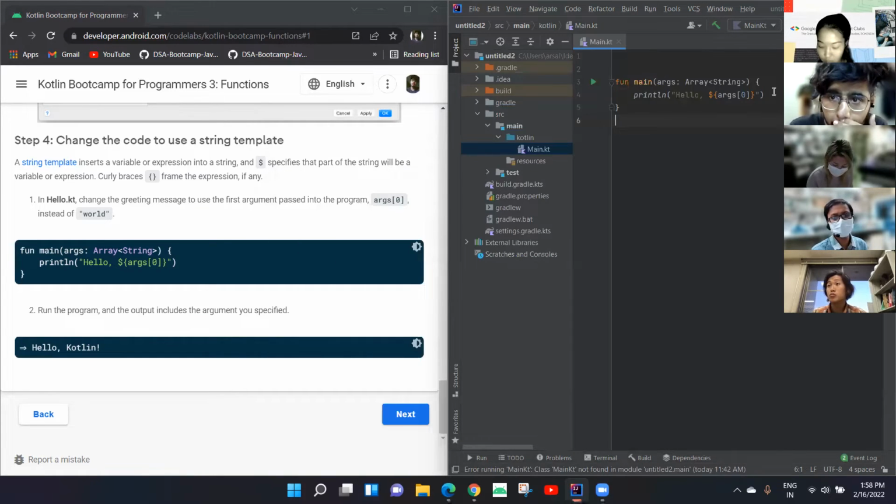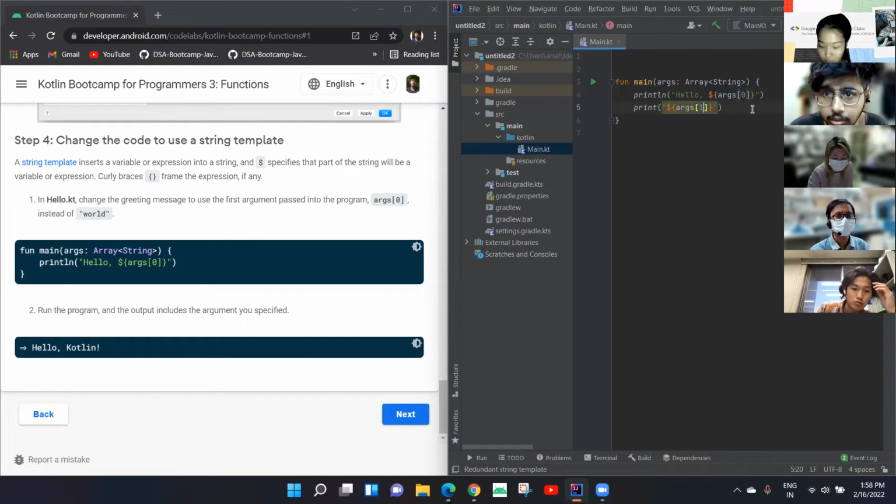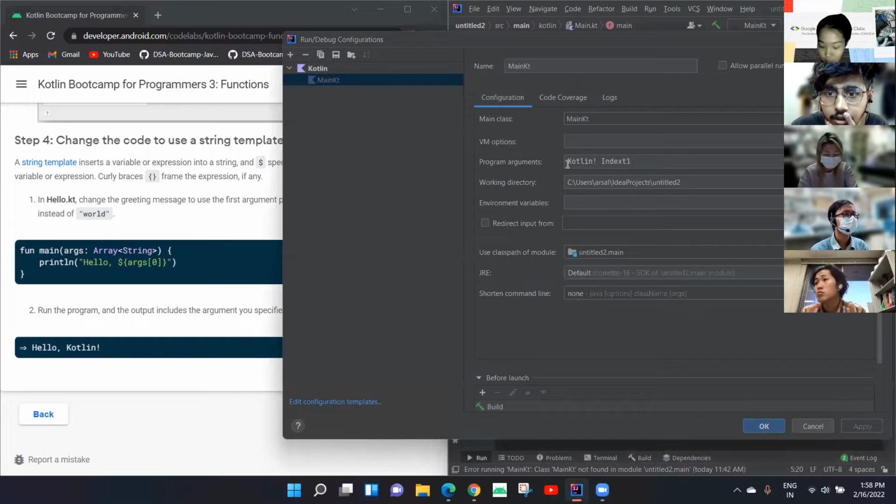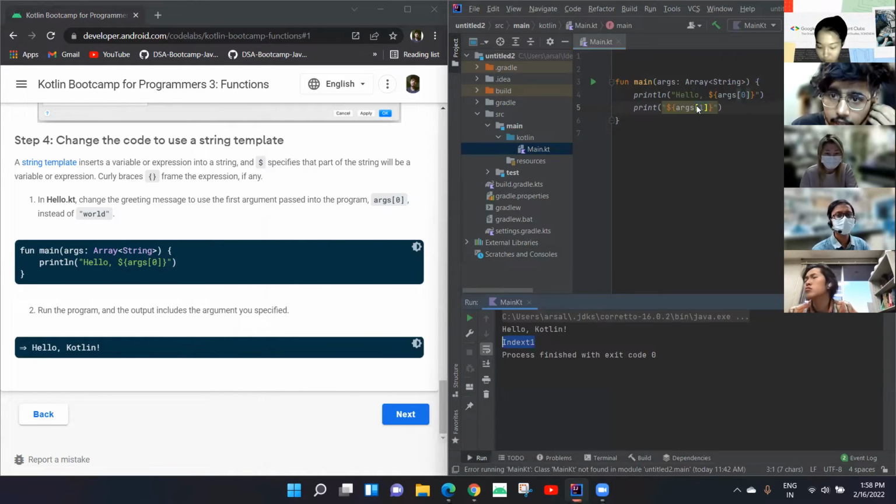when I click on OK, now if I want to print, I write print again. And instead of index 0, if I print index 1, then it would print the second part. Let us again check the configuration. It was an array of strings. This was the 0th index, and then I gave a space, and this was the first index. And as it said, it is printing the 0th index here, hello Kotlin, and the first index here. This is how we print arguments in a main function.